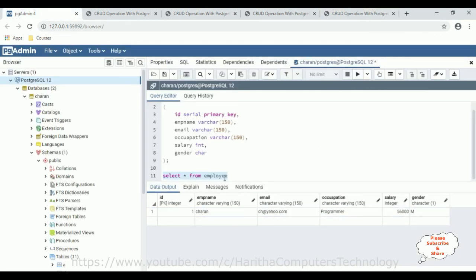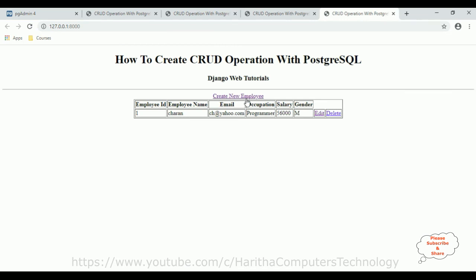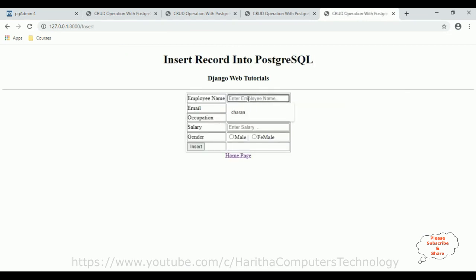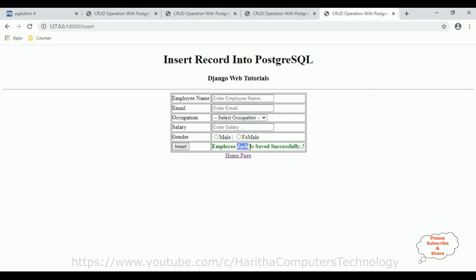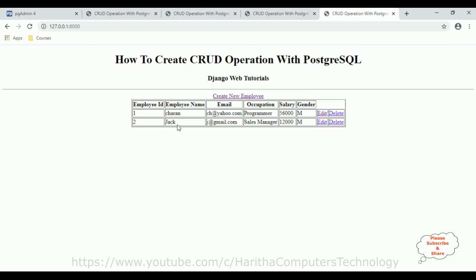Let's browse this table. Right now we have only one row affected. Now let's create a new employee. The employee name is Jack, j@gmail.com, the email, and the occupation is sales manager, and the salary I'm giving 12,000. The gender is male. Click insert. See here the employee Jack is saved successfully. Let's go to home page. See here we got the Jack record inserted successfully.